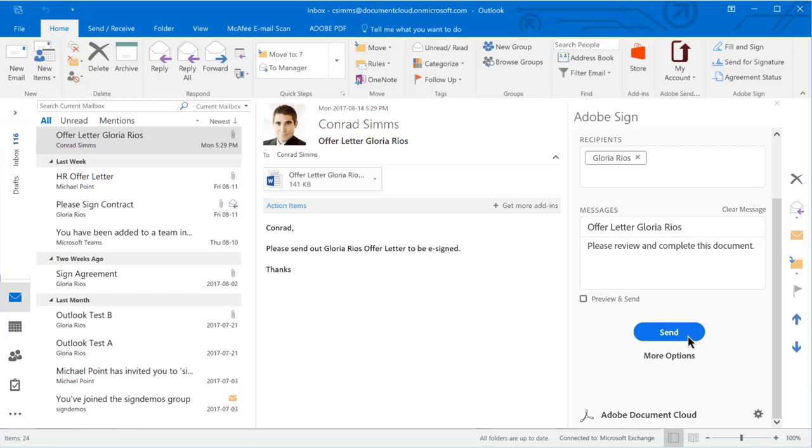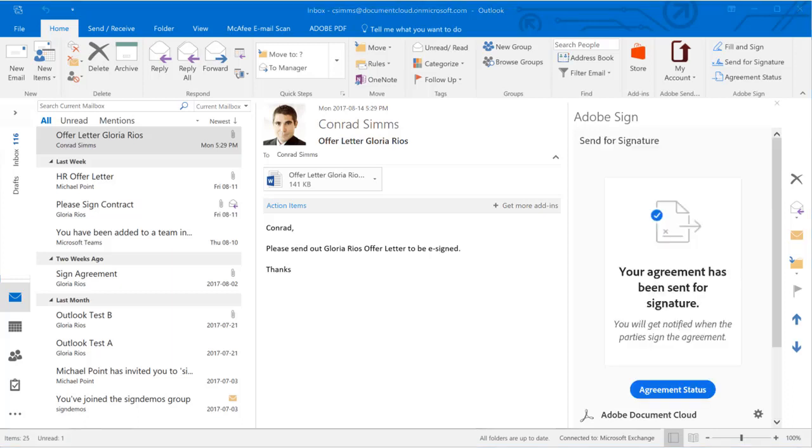Clicking Preview and Send gives additional options to Conrad. For example, he can add a text field to the offer letter asking Gloria for the intended joining date, or he can specify additional authentication requirements for Gloria. For example, the need for an SMS-based phone authentication. Conrad clicks Send, and the offer packet is out for signature, just like that.